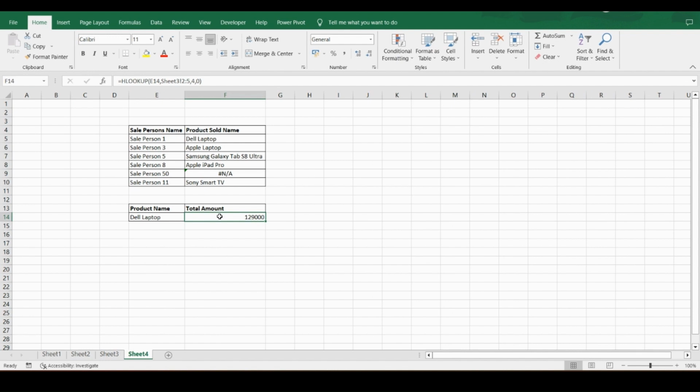Okay, clear? So I hope now you're clear about VLookup and HLookup and how these functions can help you, and where to use VLookup and where to use HLookup.